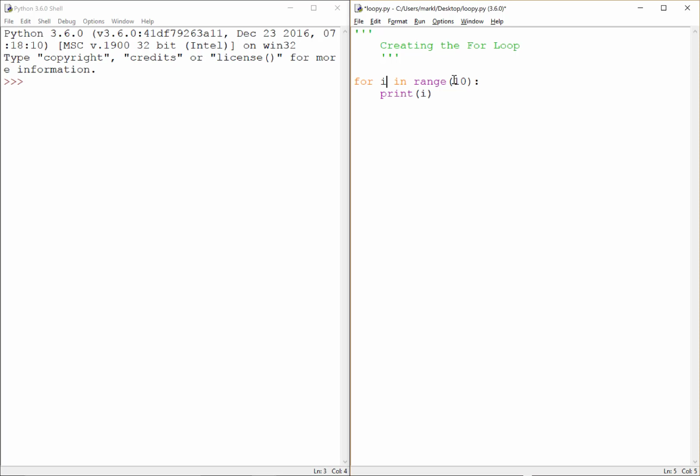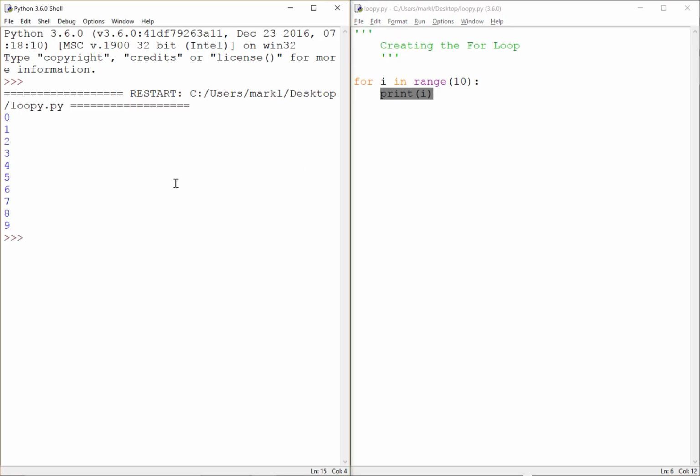And then in range simply means generate 10 loops. So iterate 10 times, do that loop 10 times, and each time you're in the loop, print out i. In other words, i is automatically going to get incremented every time it goes through this loop. And I didn't have to write that much code to make it happen. Let's see what happens. Let's just see it run.